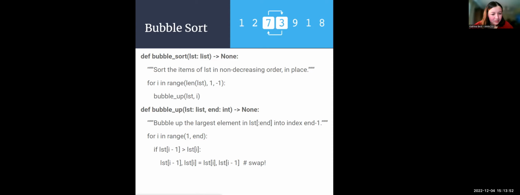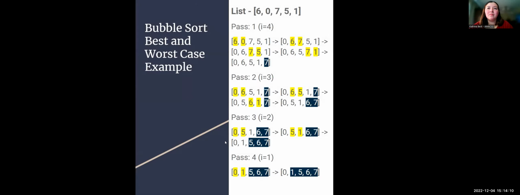In the reversed... Oh, why does it do it in the reverse direction? Okay, good question. It's for I in the range of the length of the list. Let's look at an example.